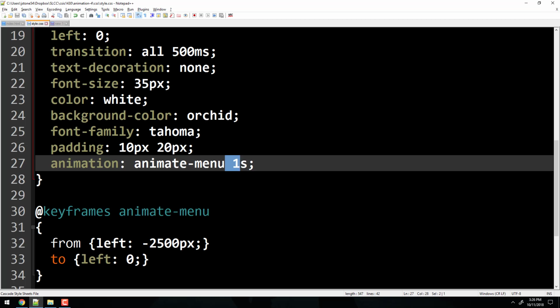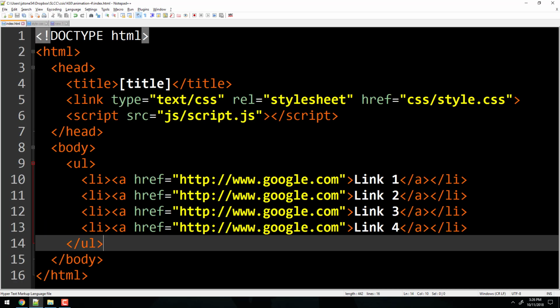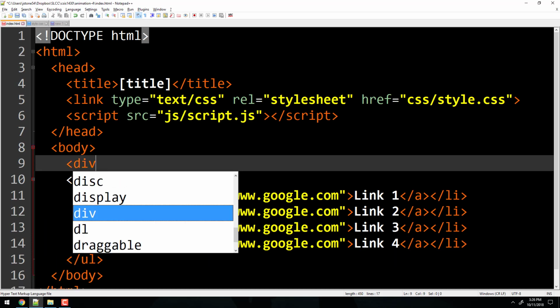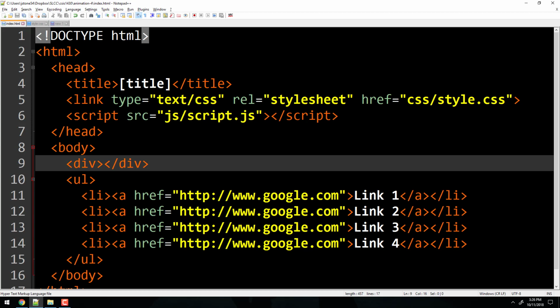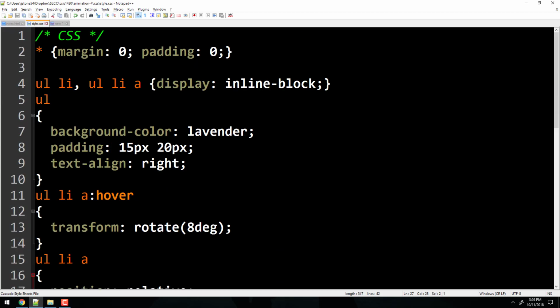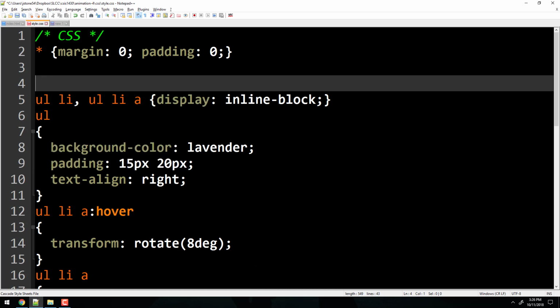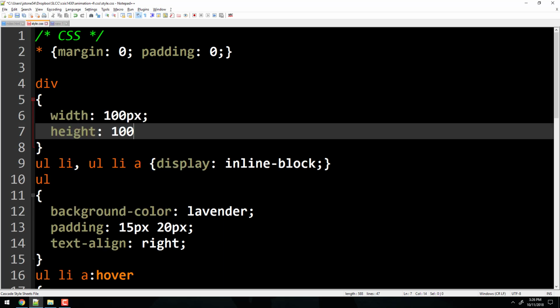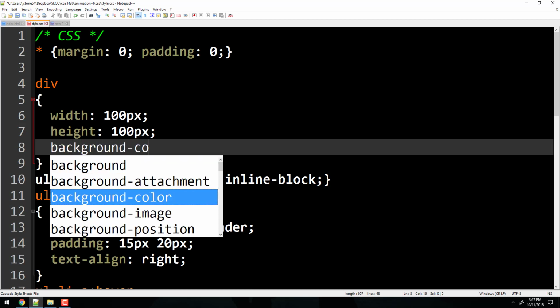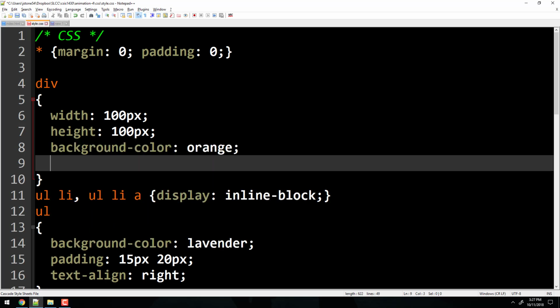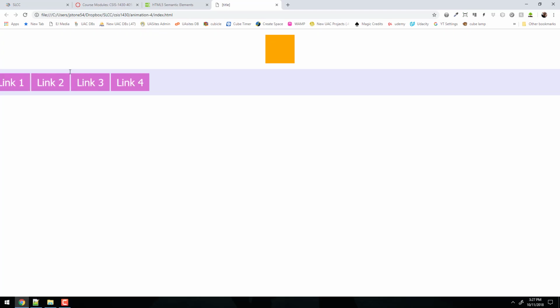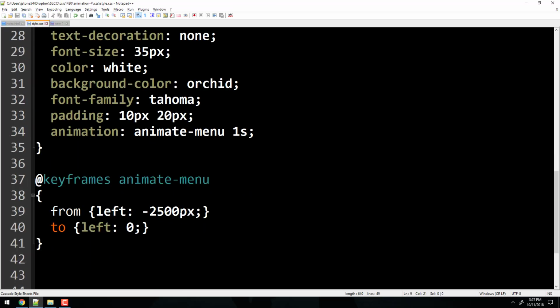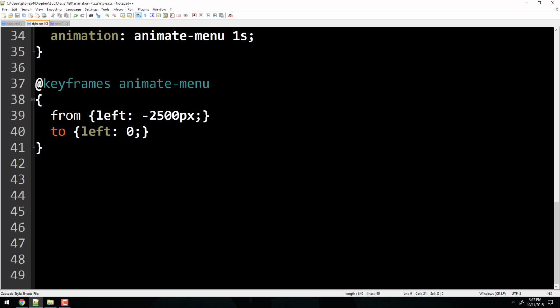Okay, now let me quickly show you. I'm going to add a div right here, just a blank div, and I'm going to quickly style it up so we can see it. I'll just put it at the top here. Div, and it's width 100 pixels and height 100 pixels. Background color is orange, and its margin is 20 pixels auto, right there.